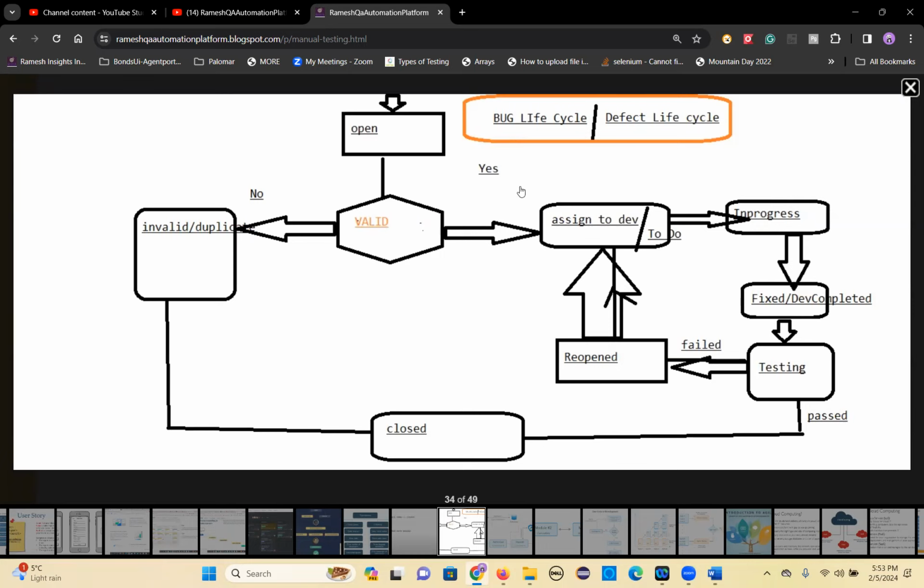Both are the same. From when you report the defect till the bug is closed, all the statuses it changes through, or undergoes, that process is called the defect life cycle or bug life cycle. So when you report a defect for the first time, it will be in new status.